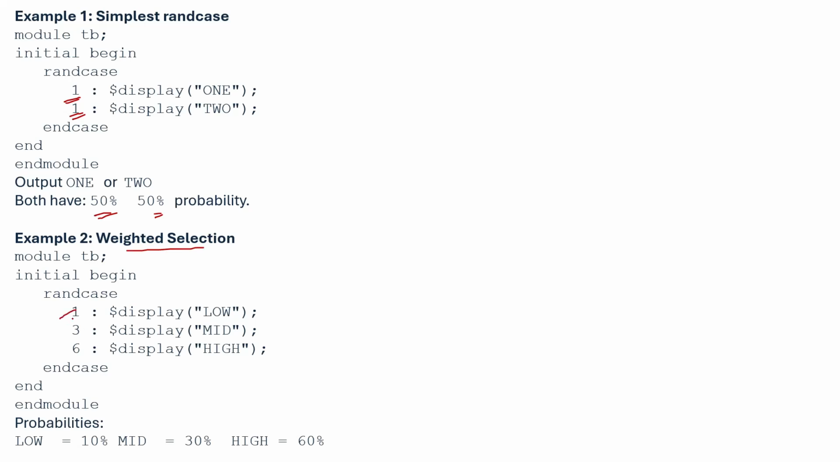See, 1, 3, 6. Which one has the highest probability here? 6. This is 60%, 30%, 10%. Then 60% gets more chance. Okay, so that is how we get the output.